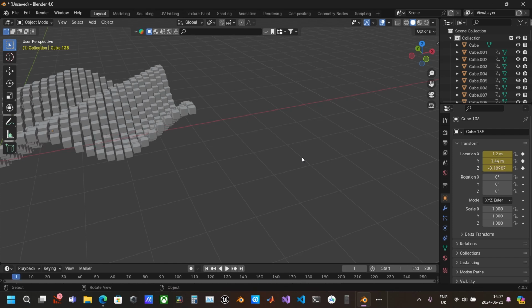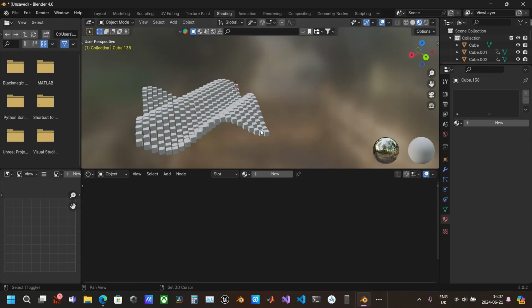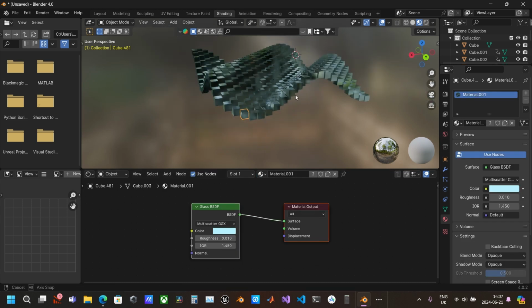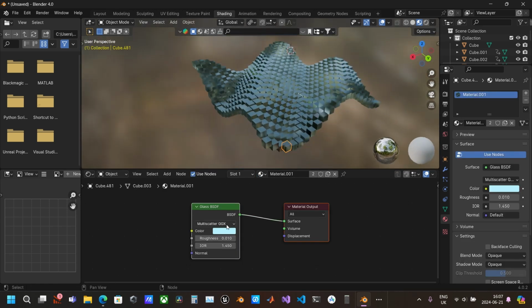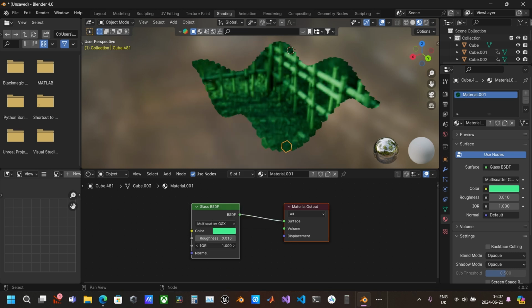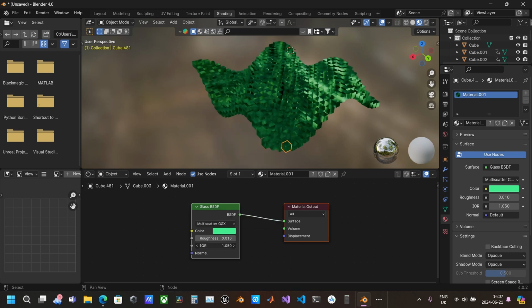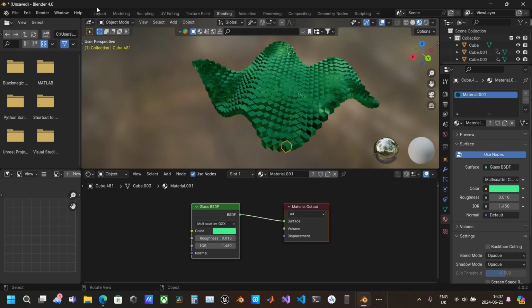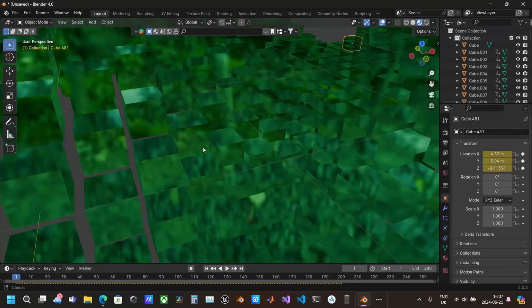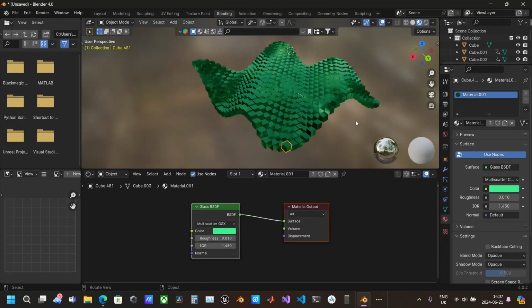Yeah, now what you can do is just go to the shading tab and select any other cube and go to material. Let's see if there is a glass material. Yes. Maybe let me change the color to about green. Yeah, I think that's good. Now you can see it in this world. No, maybe here it looks better.